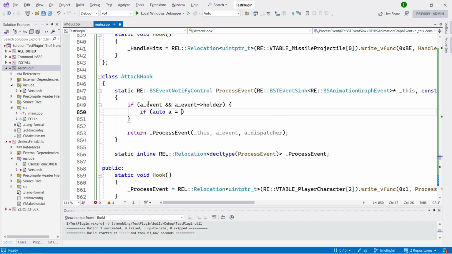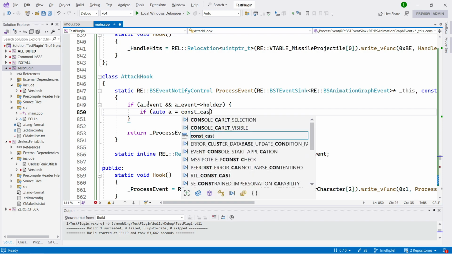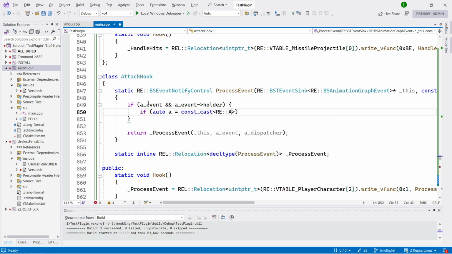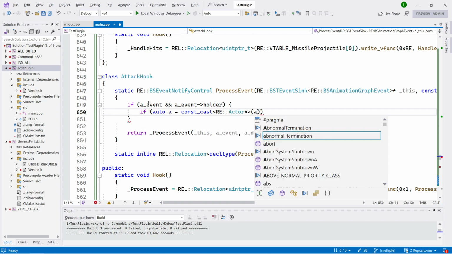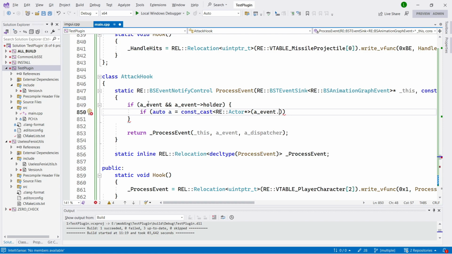To get the actor, you need to read the value of holder and perform const cast. For some reason it's constant. You could also subtract hex 30 bytes from this parameter and cast it to player character pointer, but let's leave this method to real hackers.